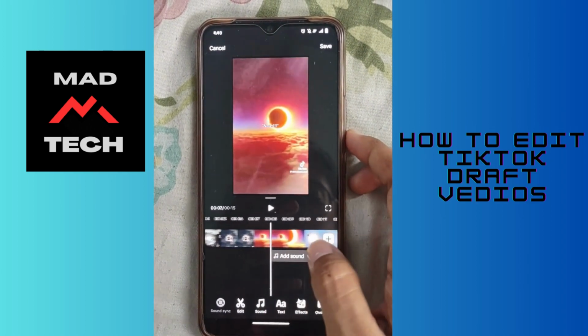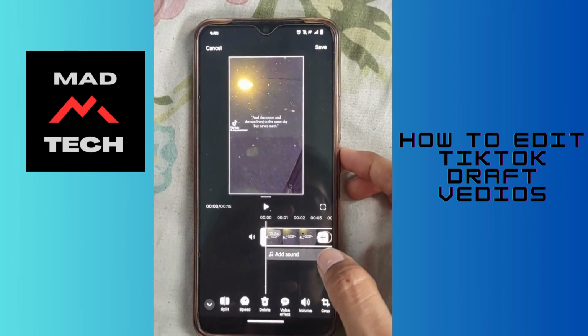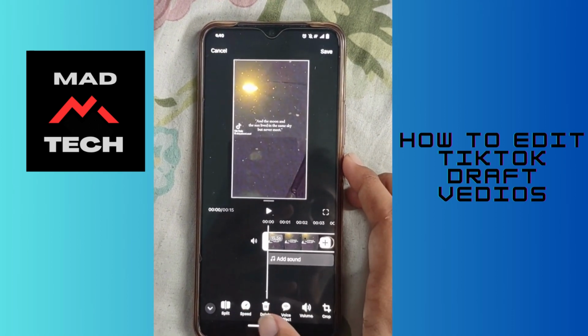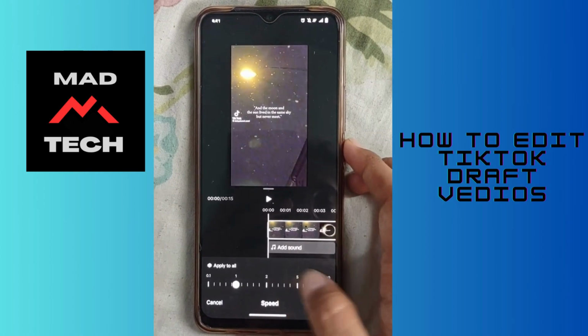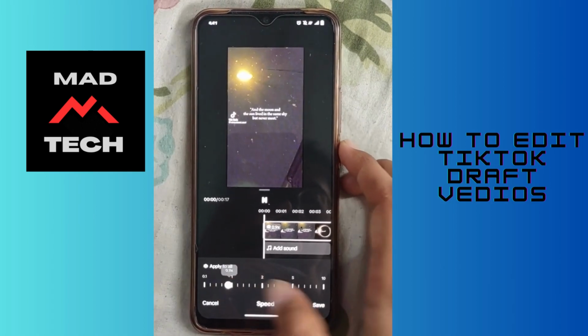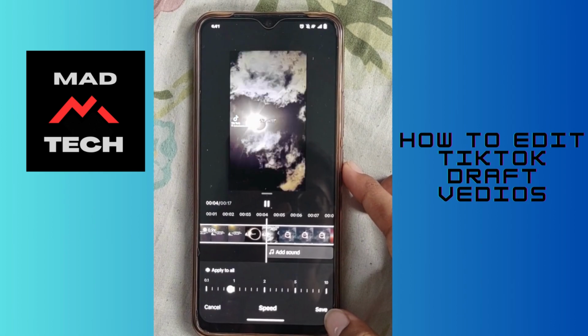You will have a bunch of options on the bottom. You can choose the video and then you can speed up your video or you can slow it down. And after doing that, you can simply tap on save, which is on the bottom of your screen.